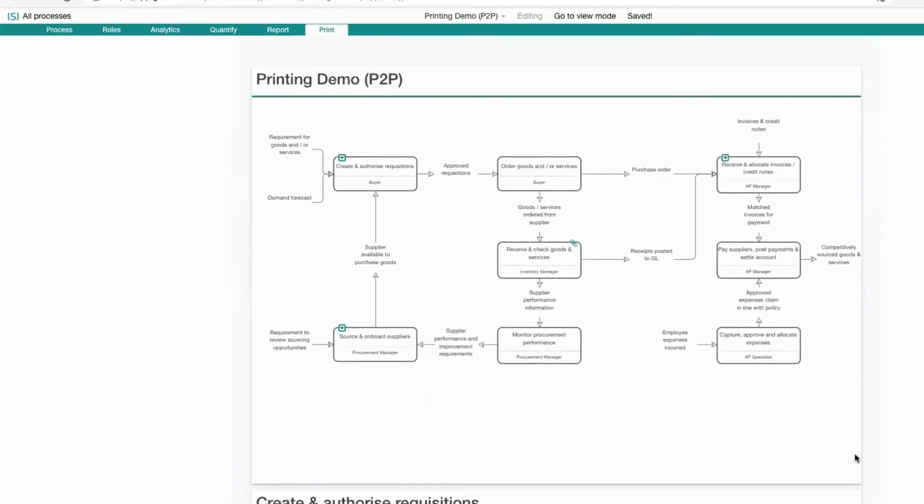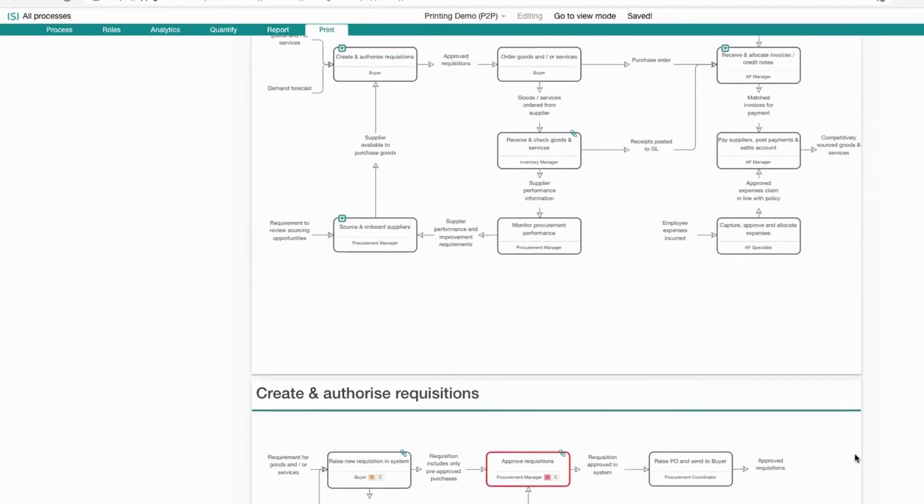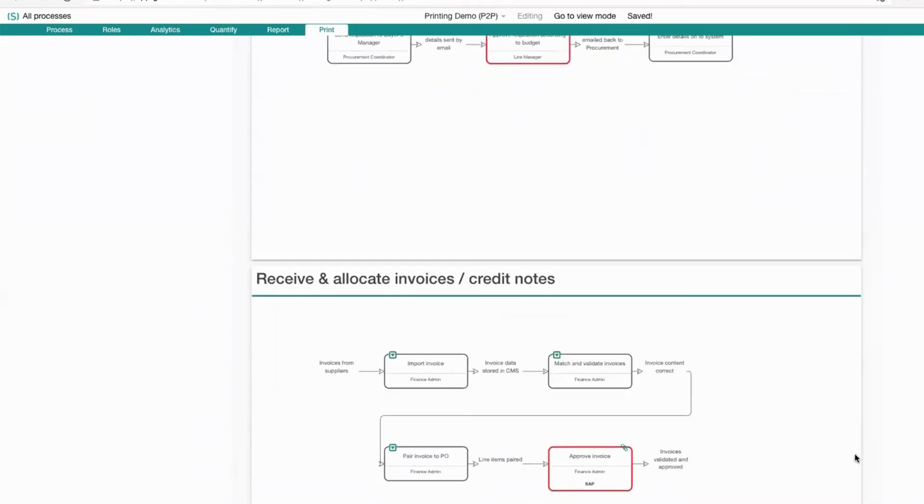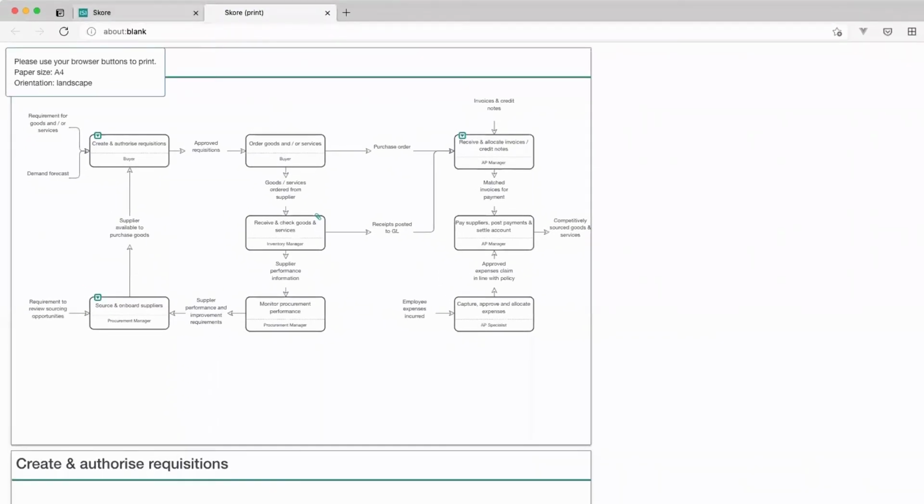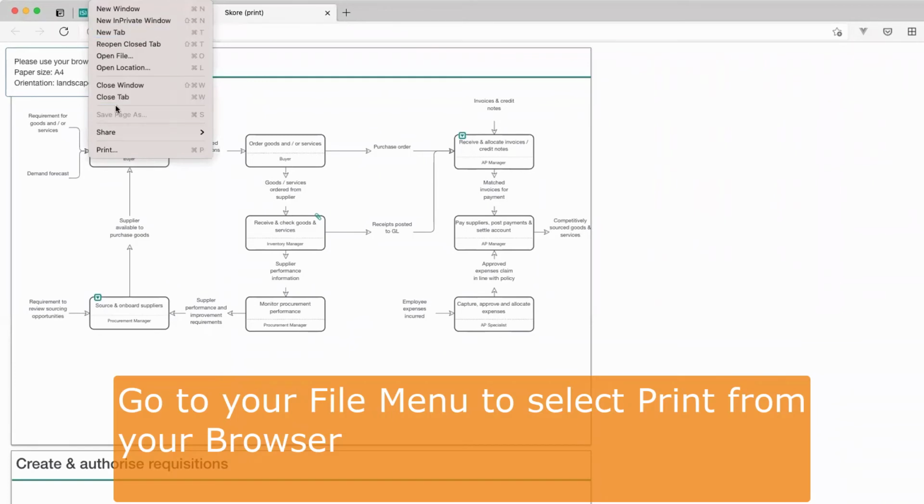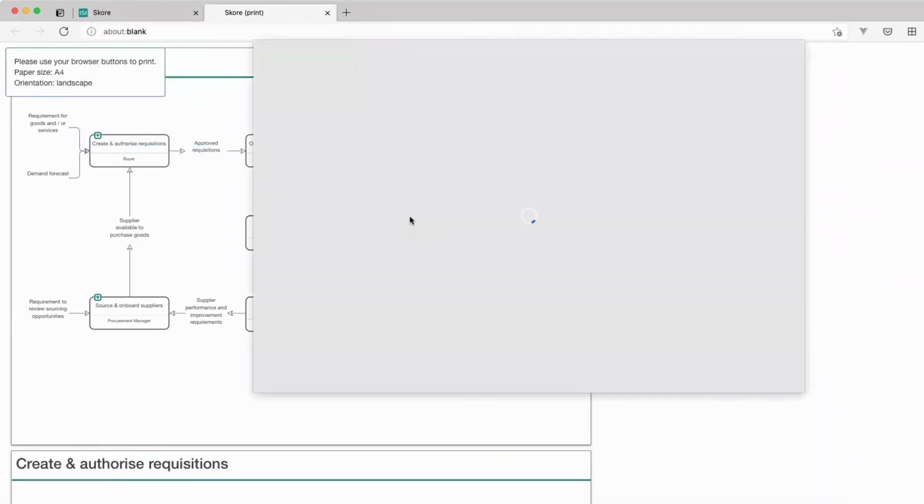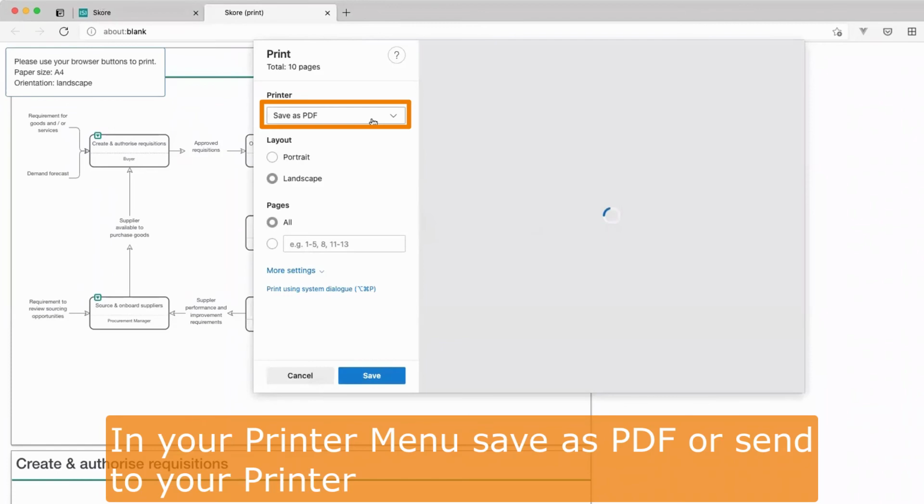Now my print preview refreshes to show the current diagram and all their lower levels. I can then click on print now, which creates a browser-friendly print preview, and then go on the file menu, print, and select to print as a PDF or send it to my usual printer.